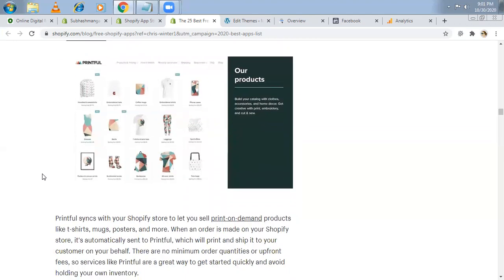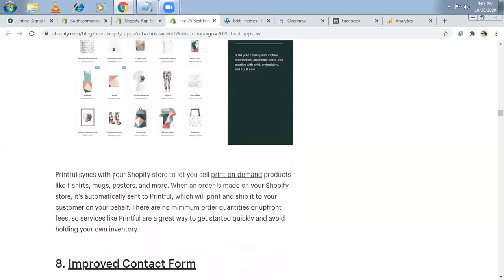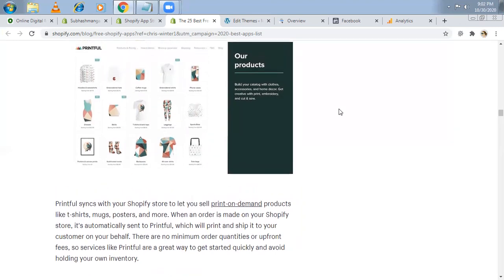This will help you. So Printful syncs with your Shopify store to let you sell print on demand products like t-shirts, mugs, posters, and more. When an order is made on your Shopify store, it's automatically sent to Printful, which will print and ship it to your customer on your behalf. There are no minimum order quantities or upfront fees. So it's very good, right? Everything, this is only taking care of in the background.